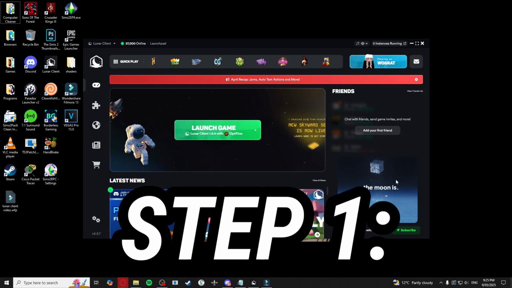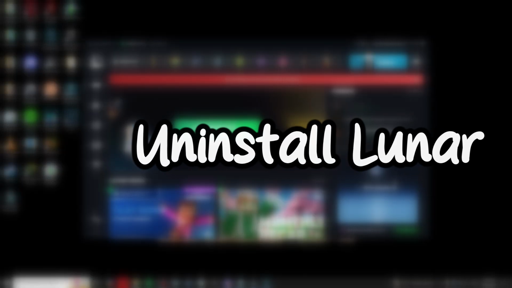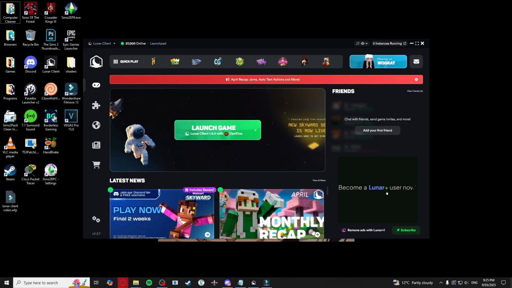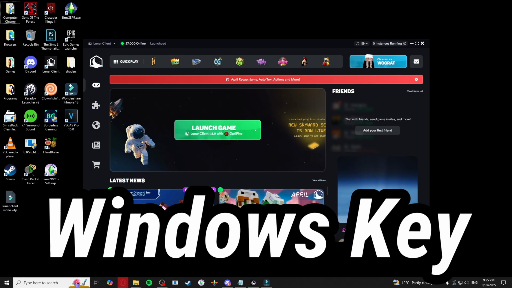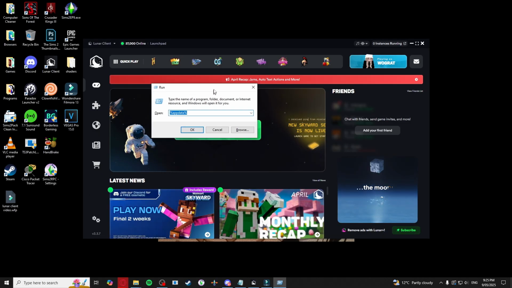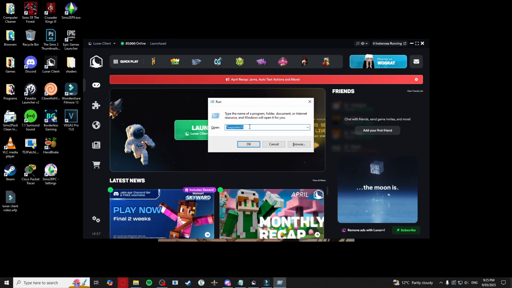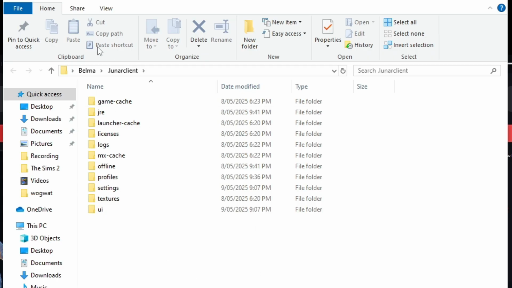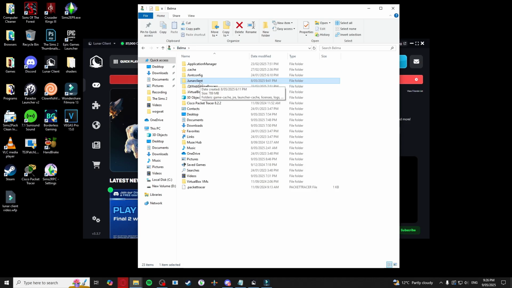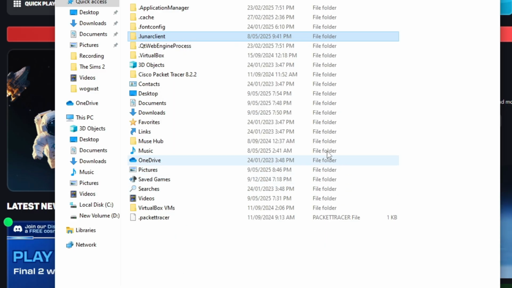Okay, for step one, we are going to uninstall Lunar Client. So we're gonna do this in two ways. The first way you're gonna do this is you are going to click your Windows key and your R on your keyboard. It's gonna pull up Run, and you are going to search up .lunarclient. Open up your Lunar Client folder, go back one folder, and you are going to delete the Lunar Client folder.